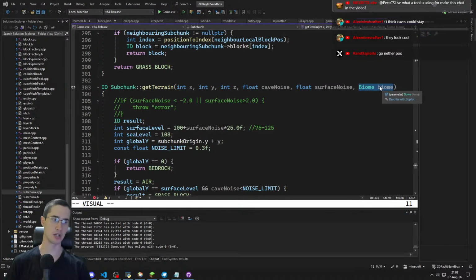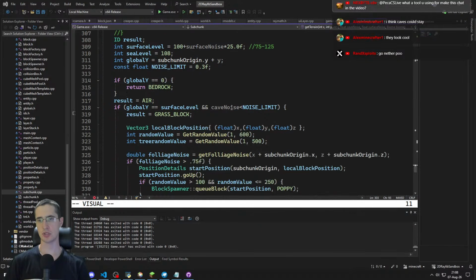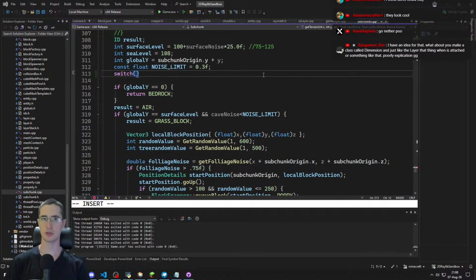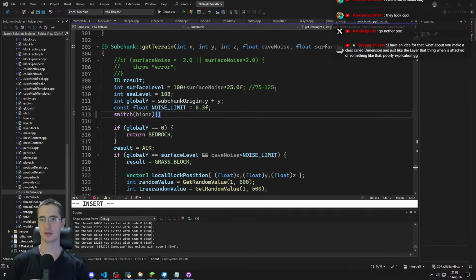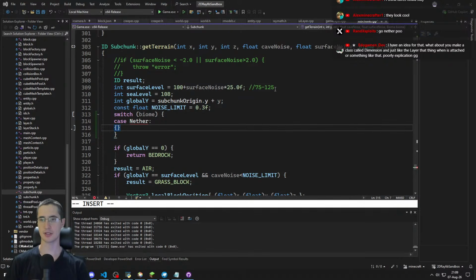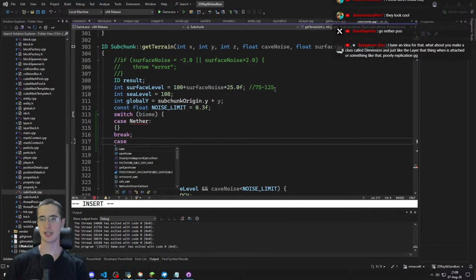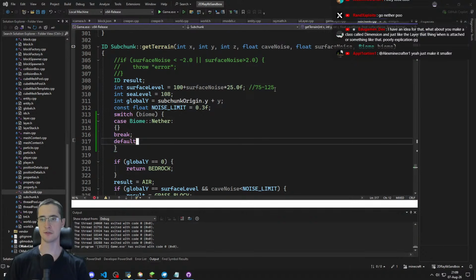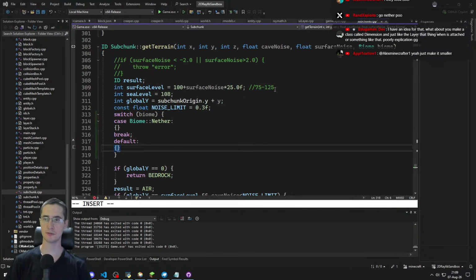I have set the nether to be a biome. Here we'll do a switch depending on the biome. Here case, if it's the plains, break. And here case, if it's the biome nether. And here will be the default, chat.